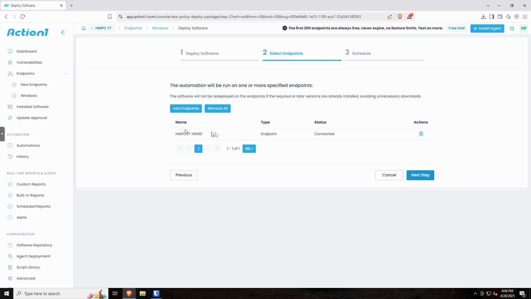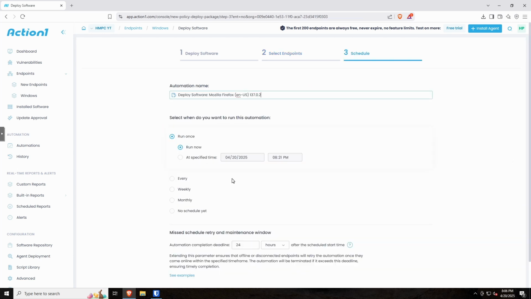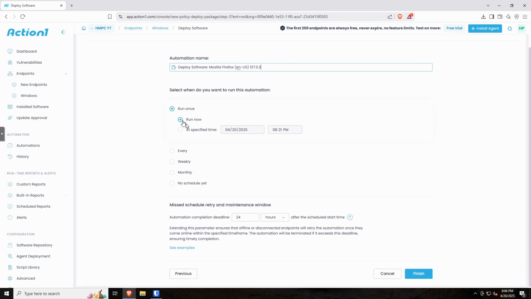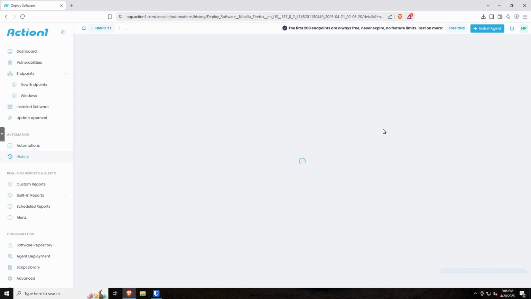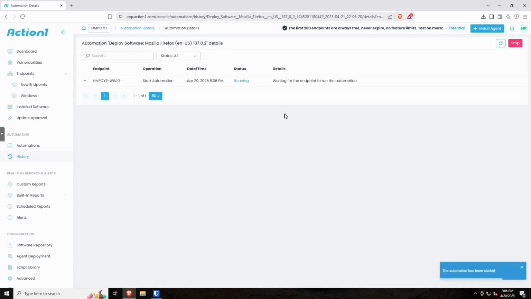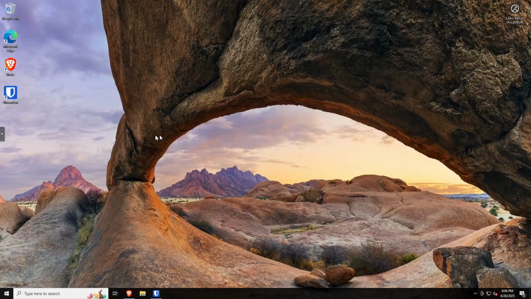You can see the endpoint again. We'll click next step. And you can name this whatever you want. We're just deploying it to the one computer, so I'm not going to worry about it. We'll do the run once and run it now. And you can change this to whatever you want. We'll click finish. And now it's running. We can actually minimize the screen and wait to see the icon appear over here.